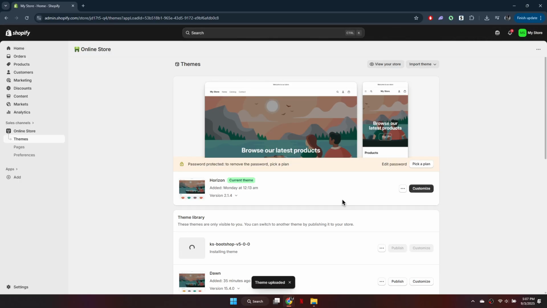After the upload is finished, the new theme will appear in your theme library. It won't be active yet, so you can preview it, customize it, and make changes before publishing. So that's basically how you can upload a theme file in Shopify.